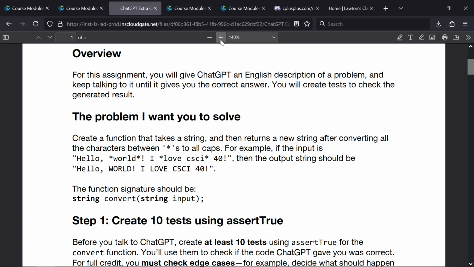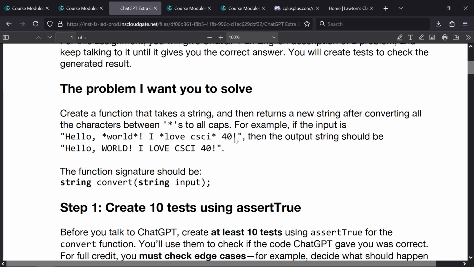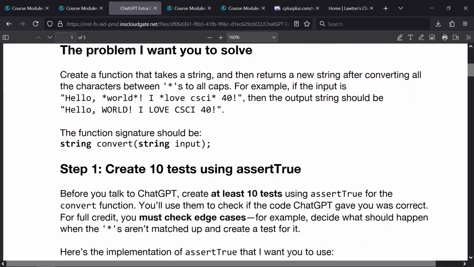So here is the problem that you don't know how to write in C++, but ChatGPT will figure it out eventually. Here's the problem that I want you to solve. You need to make a function called this. You cannot give that to ChatGPT. You have to tell it, I would like you to make a function called convert that takes a string and returns a string. You have to talk to it in English. And here's what I want you to do.